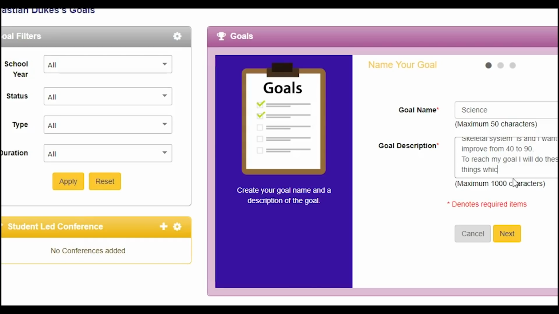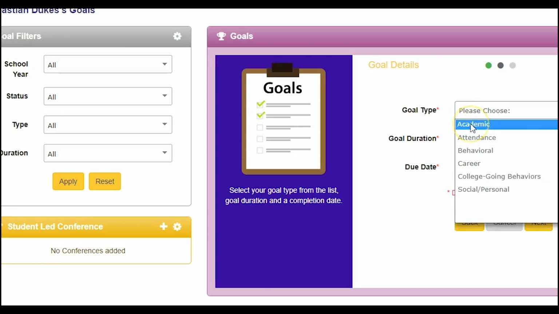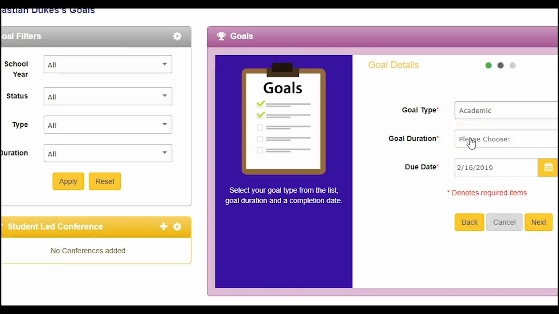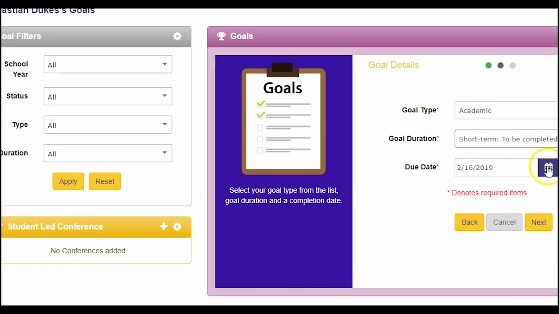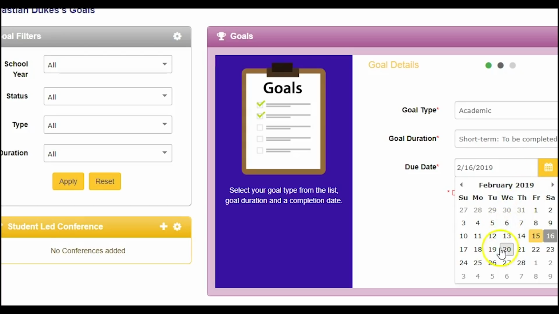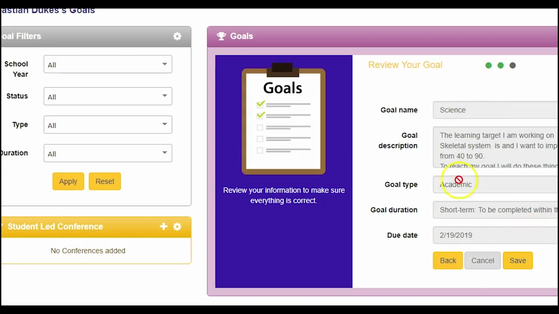And type in go to tutoring on Tuesday with Mr. Barnes. He wants to do this as soon as possible, and it's an academic goal, I'm sorry. He wants to do this as soon as possible, so it will be a short-term goal. And he's gonna say he's gonna do this at least by next Tuesday. So he looks over his goal, makes sure it's pretty good, and hits save.